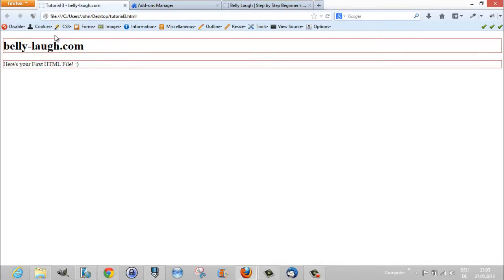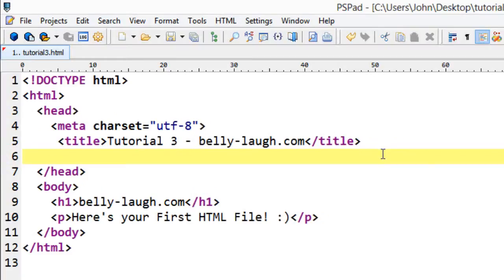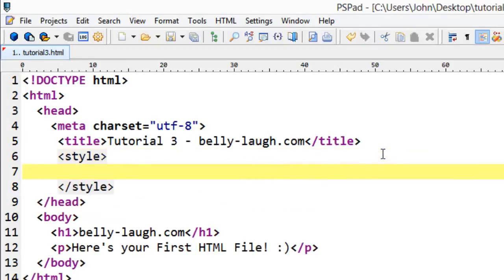Now that you know that our website is essentially a collection of boxes put together, I want to do something using CSS on this box. Head and /head, and write style and /style. Now I want to make the background color of my h1 element, which was the heading.